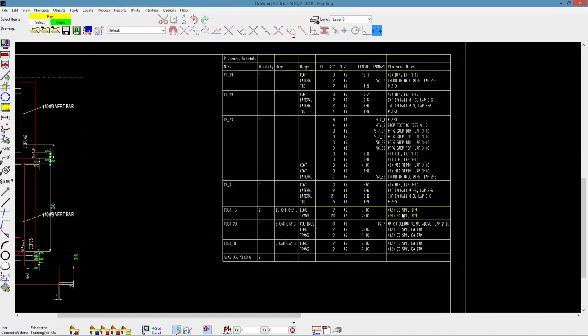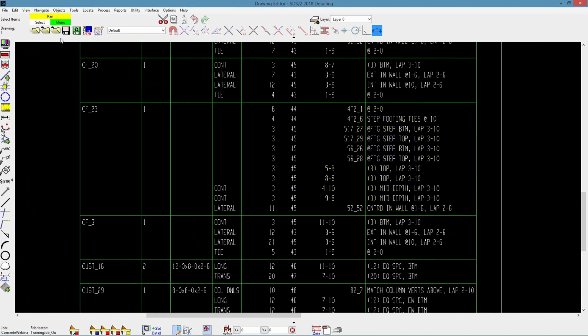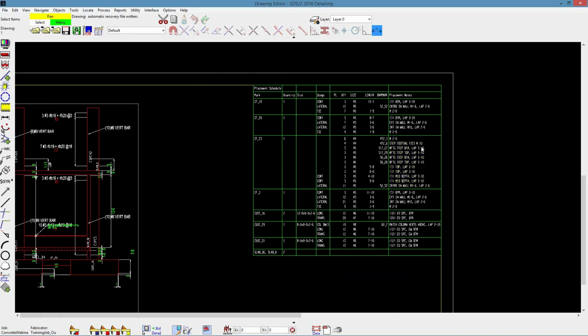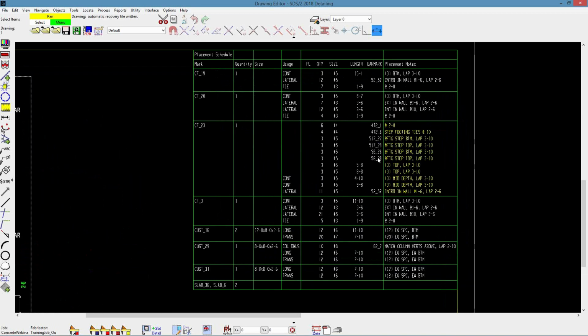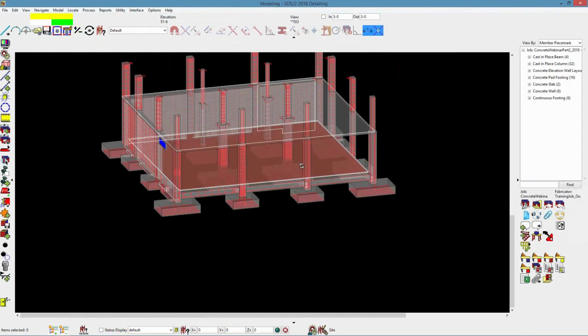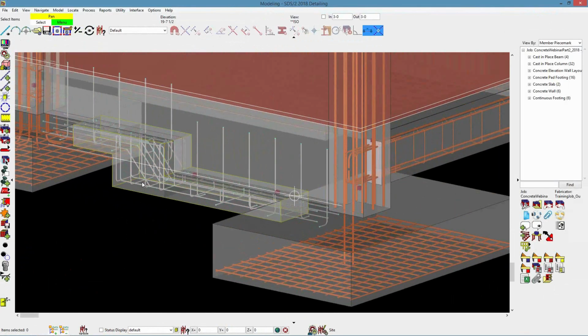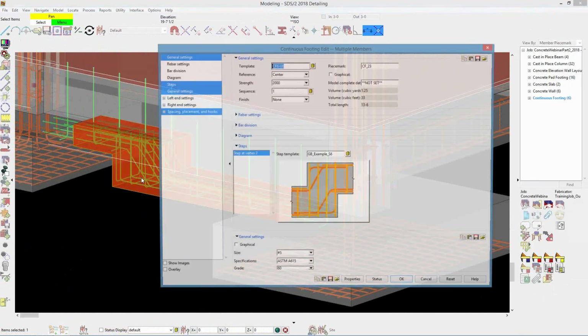Go ahead and hit OK. So with that, it will not automatically update. If I go ahead and click Save here to try to have it update my table, it does not automatically update. The reason is, if I close this down and come in here, this is CF_23 that has my step footing.